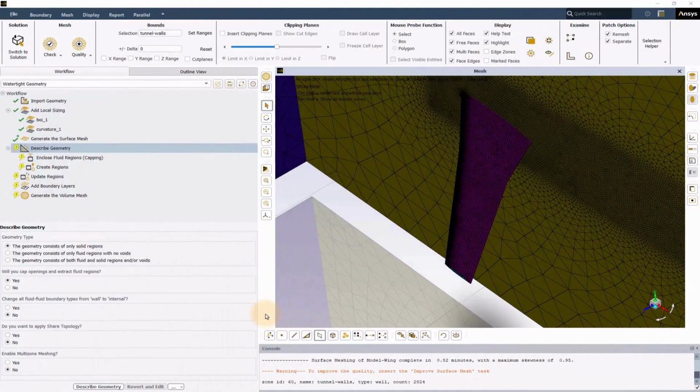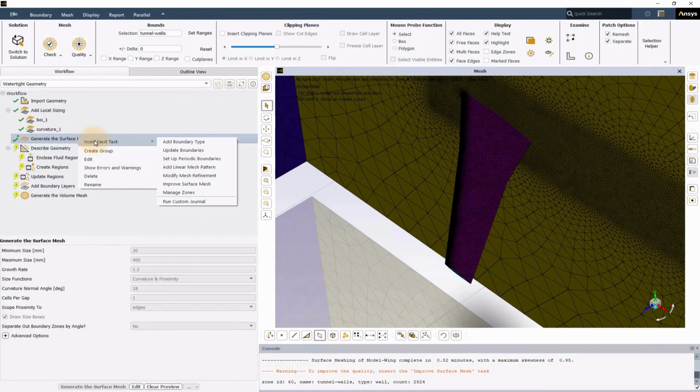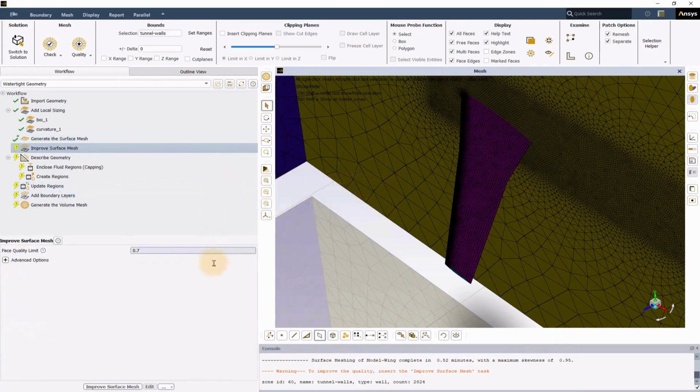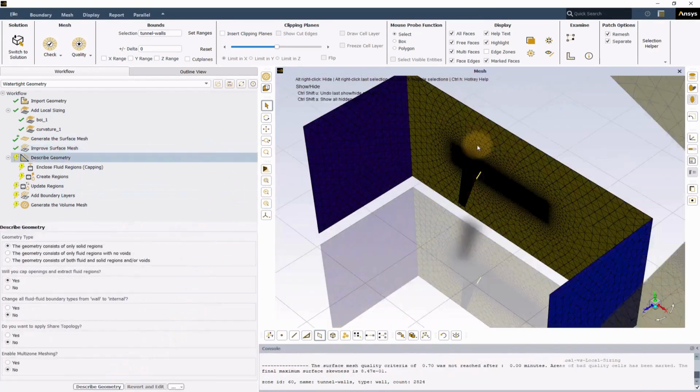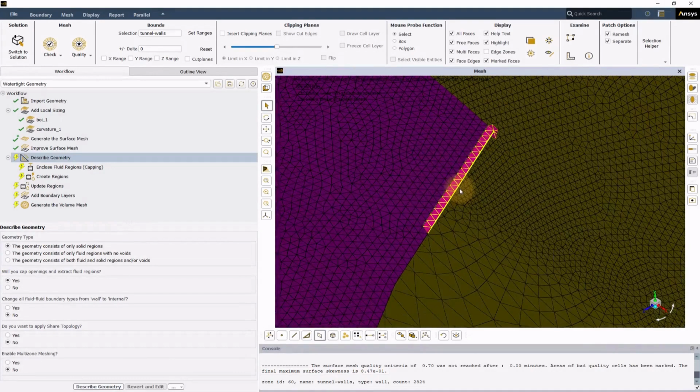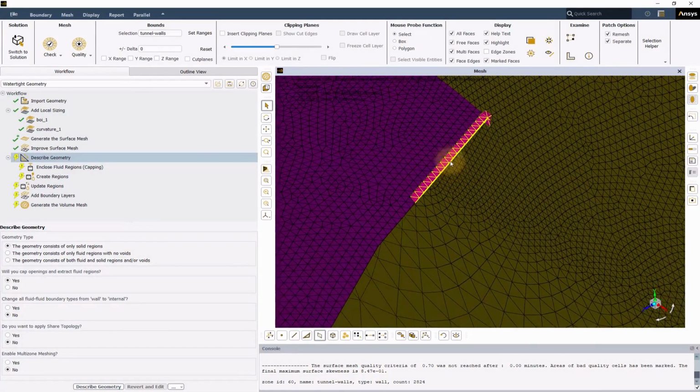Let's now try to improve the surface mesh quality. Right-click the Generate the Surface Mesh task to open the context menu. Go to Insert New Task. Keep the limit value as default and execute the task. For most cases, just performing the improve quality operation should be sufficient to bring the quality within acceptable limits. However, in this case, the maximum skewness is brought down to 0.85. The problematic areas left are now highlighted to help diagnose the problem.